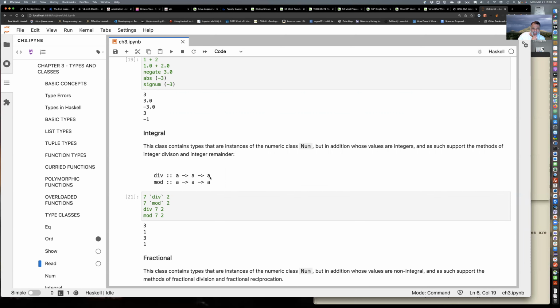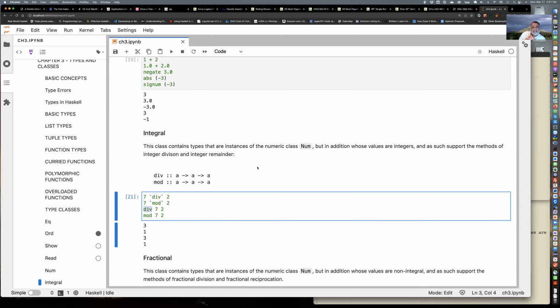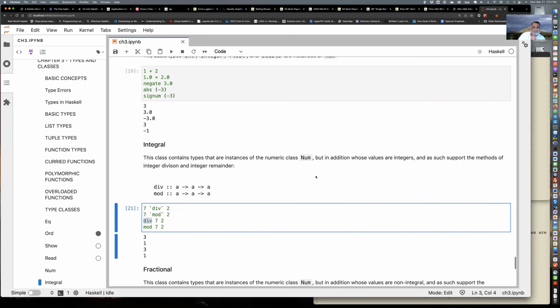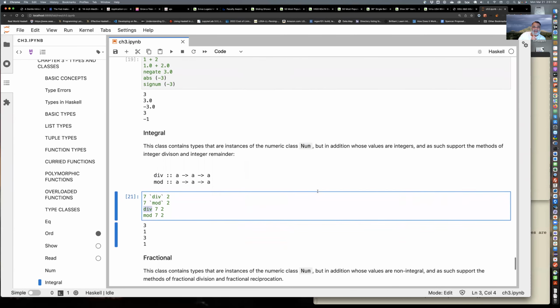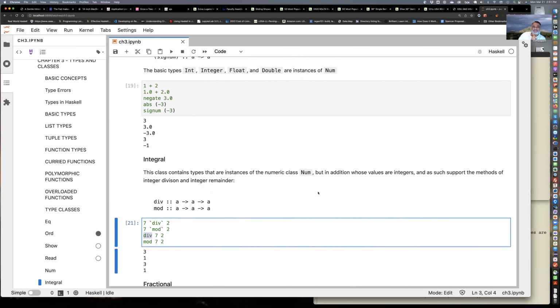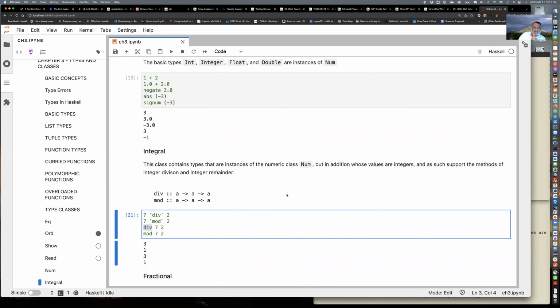It's the mod. Now the same div and mod can be done with the prefix notation, and now you don't have to give that tick mark. So you can just say div 7 2, that'll give the 3. Mod 7 2 will give the 1. But if you do want to use it infix, then you have to use the tick mark there. So the integral class supports the integer division and integer remainder modulus function. Obviously Int and Integer would become members of the integral class. Floats and doubles would not, because I think these 2 operations technically we are not supposed to use with floats.